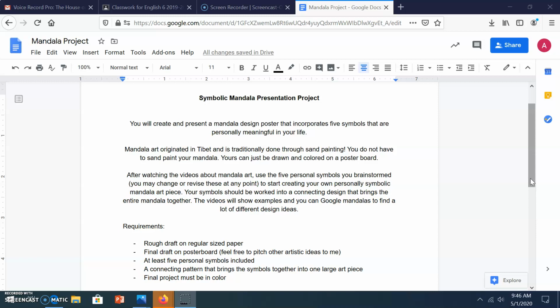After watching the videos about mandala art, use the 5 personal symbols you brainstormed. You may change or revise these at any point. That was just an initial brainstorm, so you can change it as you go if you find that there might be better ideas. Use those symbols to start creating your own personally symbolic mandala art piece. Your symbols should be worked into a connecting design that brings the entire mandala together. The videos will show examples, and you can Google mandalas to find a lot of different design ideas.